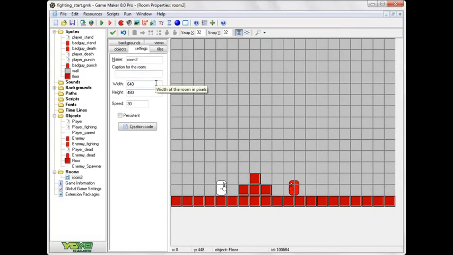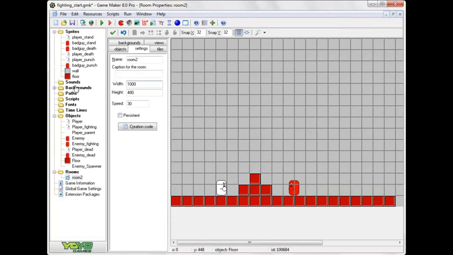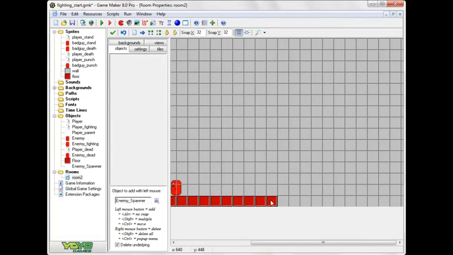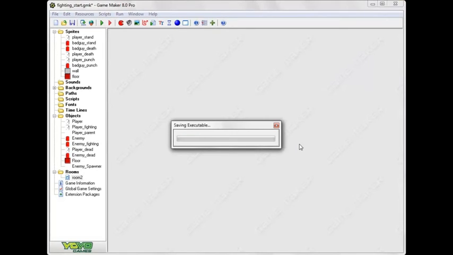Settings, width, let's make this 1000. So you see I've got a bit more to play with here, which is handy. Objects, that's not the enemy spawner, we want the floor. You don't have to do this, this is just for testing purposes, just so I can make sure this is all working. So I'm actually going to get rid of him, don't need him anymore. Click OK, test.